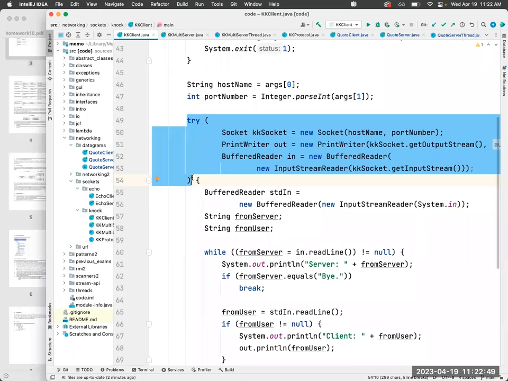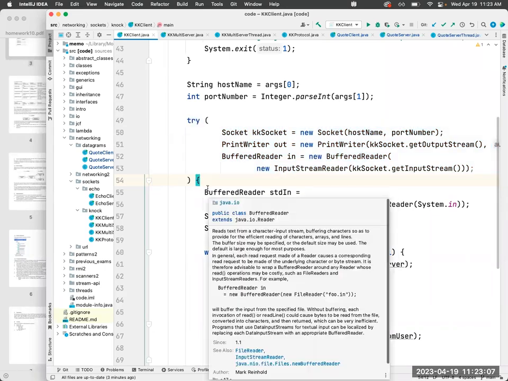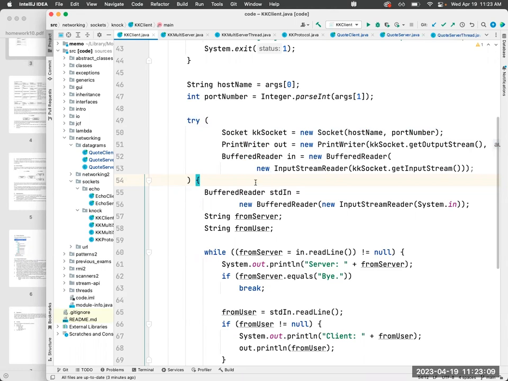Because this buffered reader constructor expects a reader object, right? So I cannot pass an input stream. Remember? Okay. And all that is inside the resource block because I don't need to worry about closing those streams, if I use it that way.